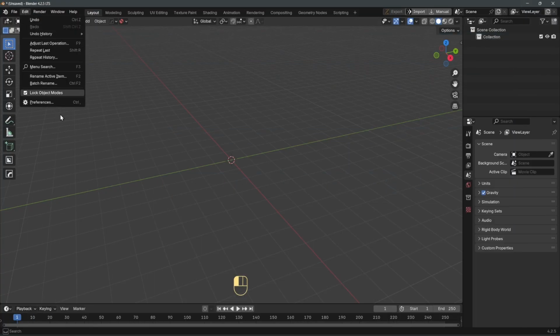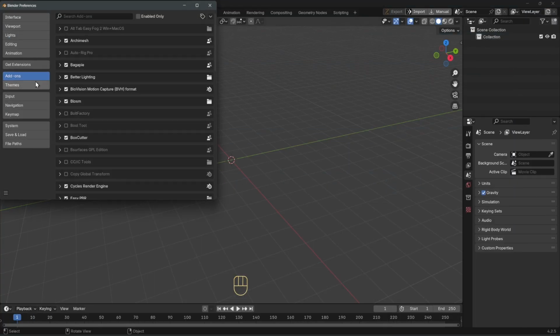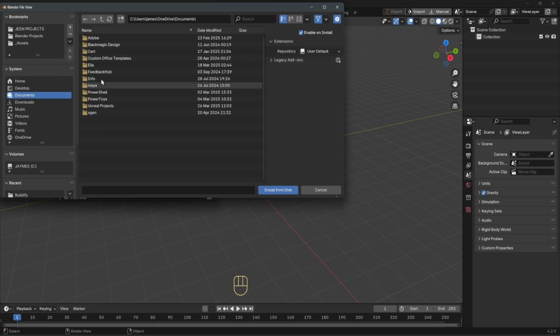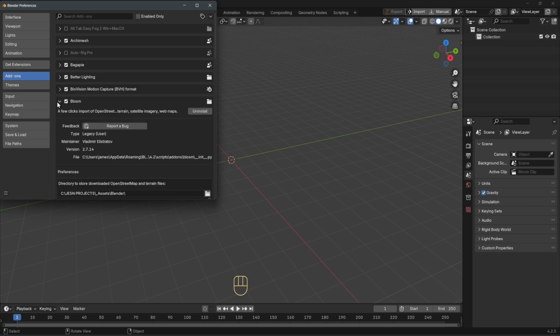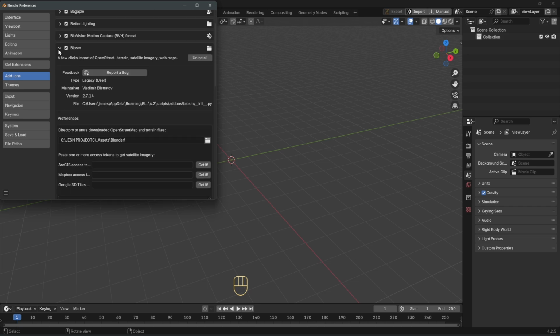Unzip it, come to edit, preferences, add-ons. Because I'm using 4.2, if you're using versions lower than 4.2, you'll see a big install button up here. Okay, so for 4.1 users and above, you can come here and do install from disk, navigate to where you have your BLOSM installed, and when it's installed, click on the drop down arrow. Make sure you enable this if it's not enabled by default.